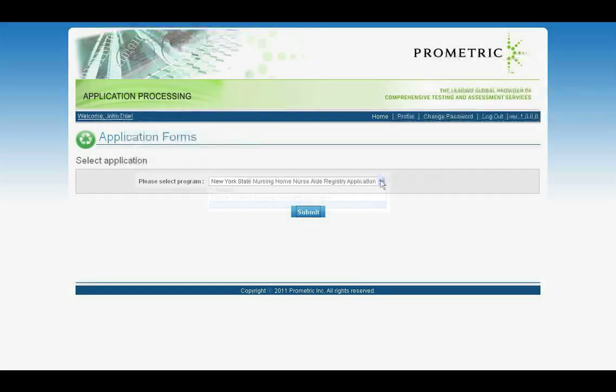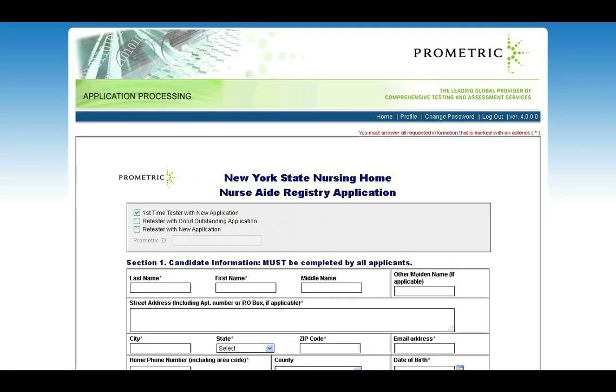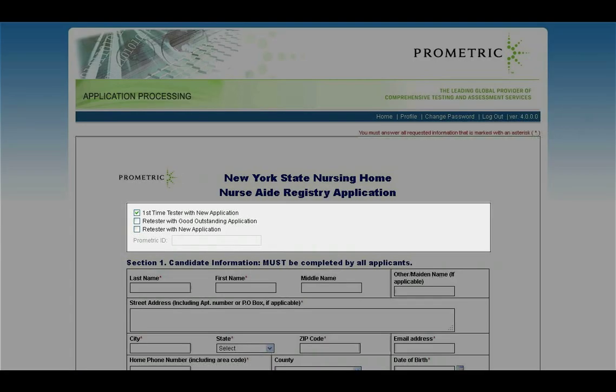Select your state program from the drop-down menu, then click Submit. Be sure to choose the application that applies to the state in which you will test. You'll then be taken to the application. To begin, select one of the options in the shaded box at the top of the application. If you have already tested with Prometric, please include your Prometric ID in the box provided.